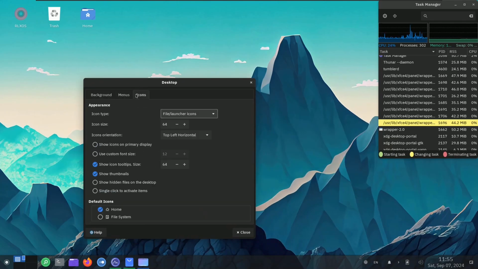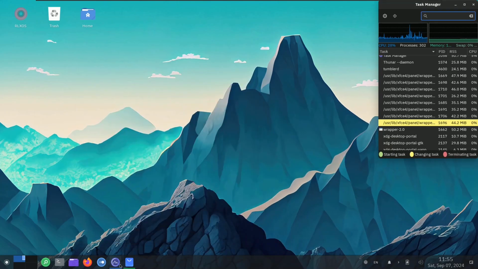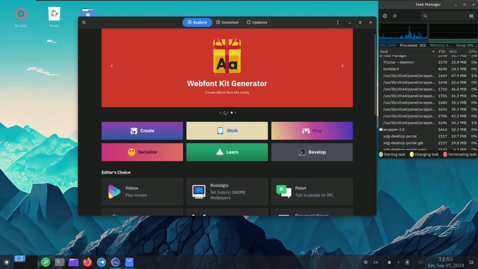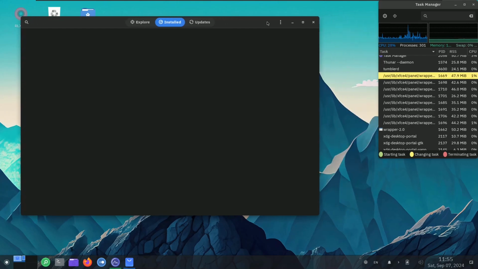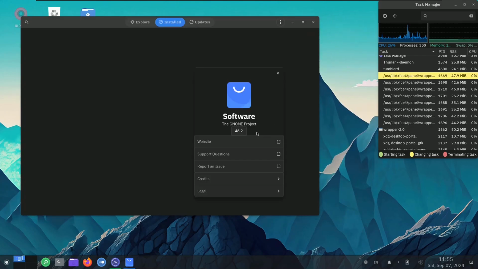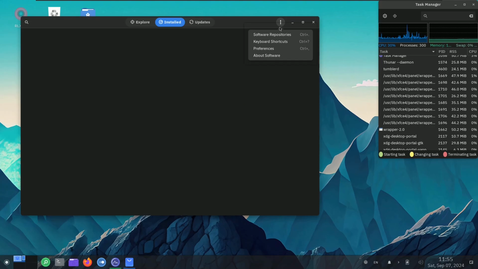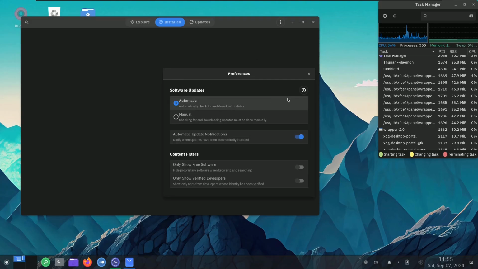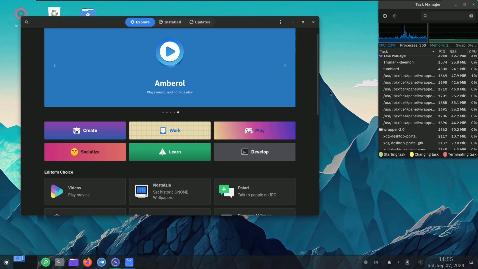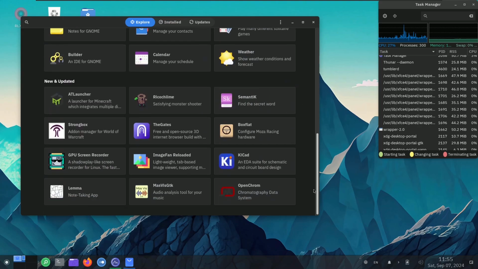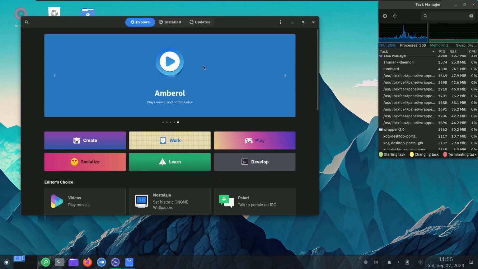So here is the menu, icons, and let's go to the App Store. If you want to install anything, you can install. So here is the installed tab. Let's check the version of the software, 46.2. You can change the preference by going here to the preferences. You can customize according to your wish. Under the updates, there is nothing. Under installed, nothing. Under explore, you can install anything if you want.